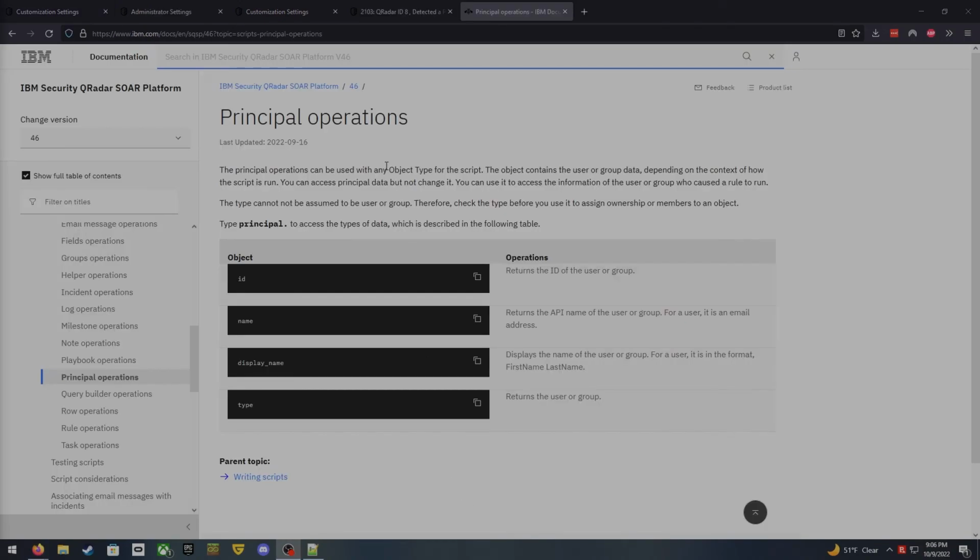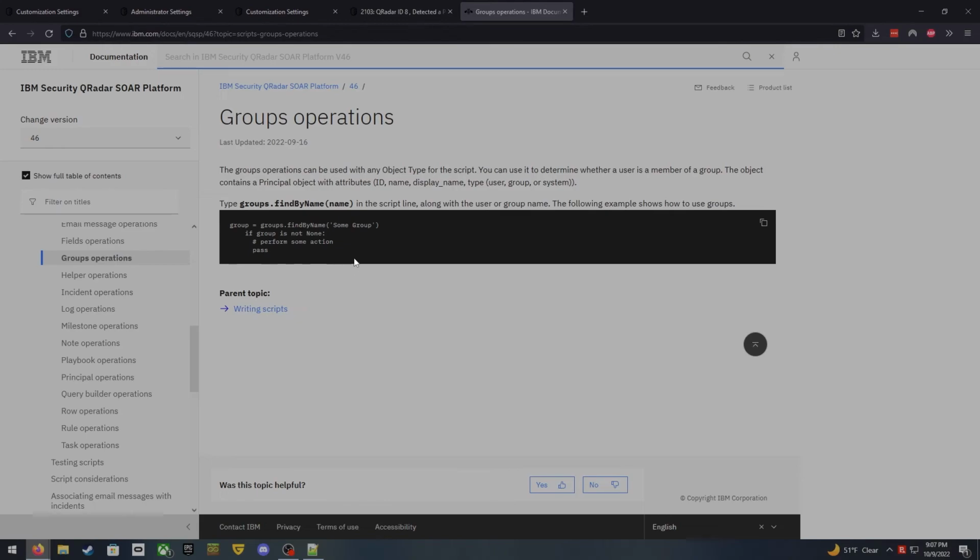All right, so there's one last one that I want to touch on, and this one's fairly new to me. I just started looking into this. This is the group operations. What this allows you to do is search by a group name, and it will tell you if the user is in that group or not.